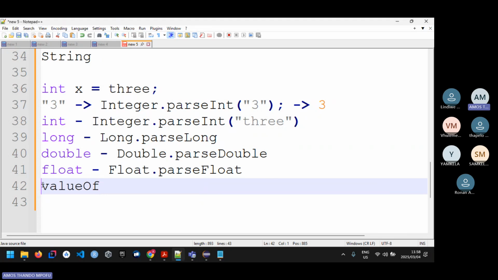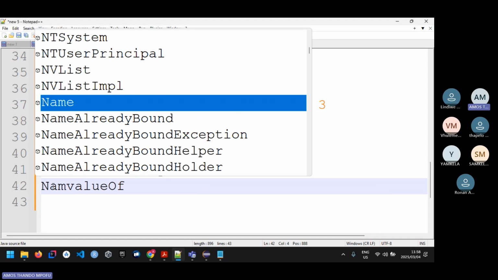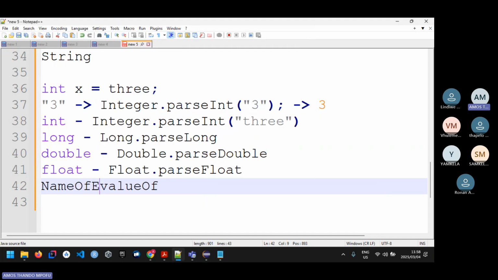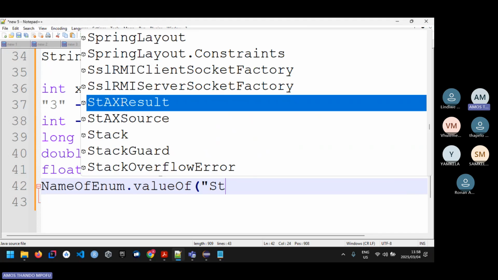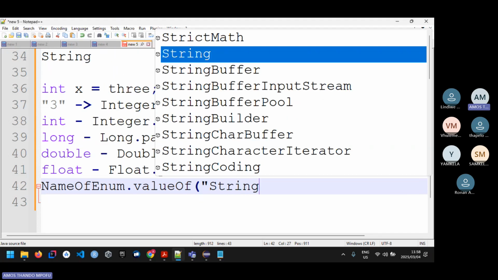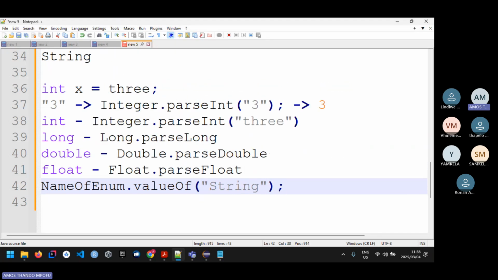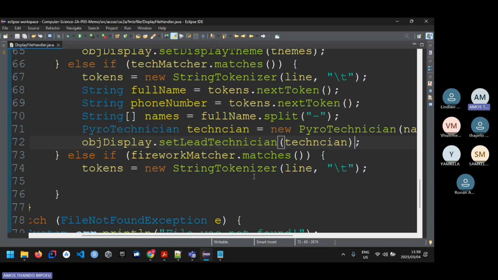So you put in the name of the enum dot valueOf. Then you pass in the string, whatever that string is. The string needs to be something equivalent to one of the values of this enum. So this is how you'd cast from a string to an enum type. That's the only new thing that we're going to introduce there.